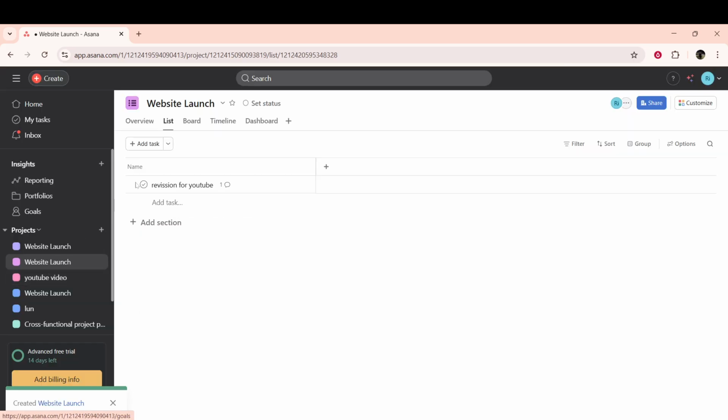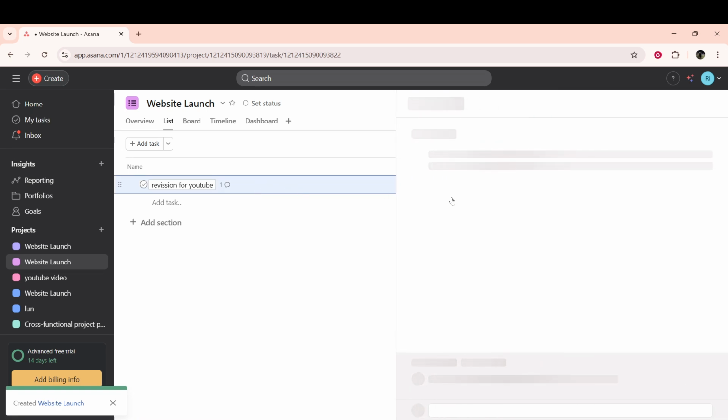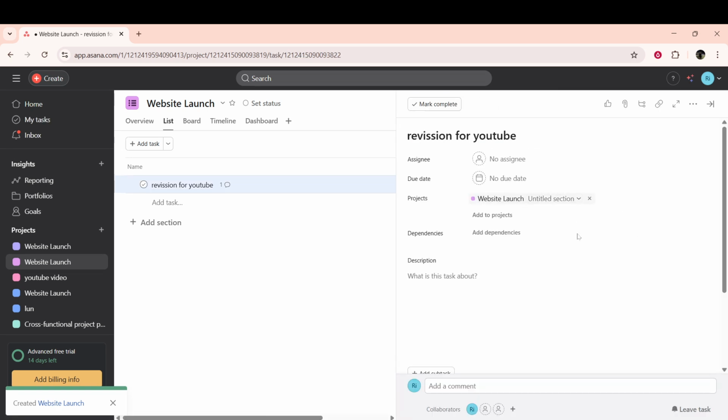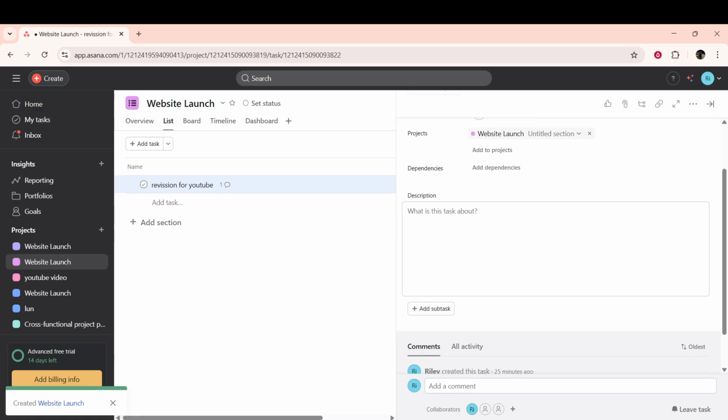Find the task you want to break down and click its name. This action opens the Task Details panel on the right side of your screen. If the panel doesn't appear, double-check that you clicked directly on the task name rather than just the checkbox next to it. Inside the Task Details panel, scroll until you see the Subtasks section.